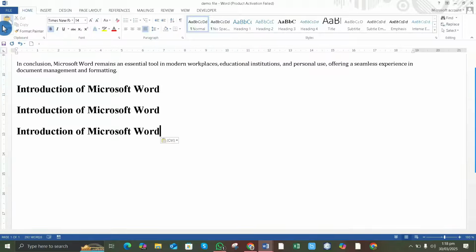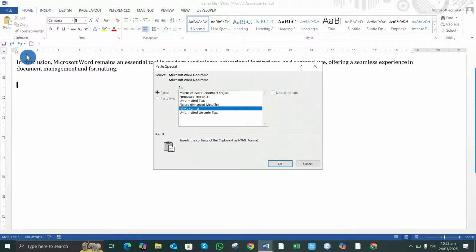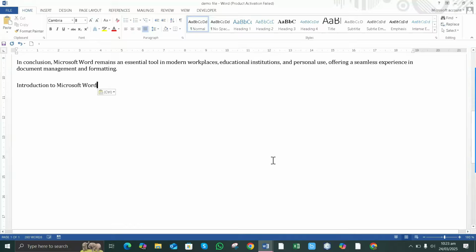Instead, click the Paste button in the Clipboard group. If you want to paste without formatting, click on the Paste drop-down in the Home tab. Select Paste Special. Choose Unformatted Text to remove formatting.